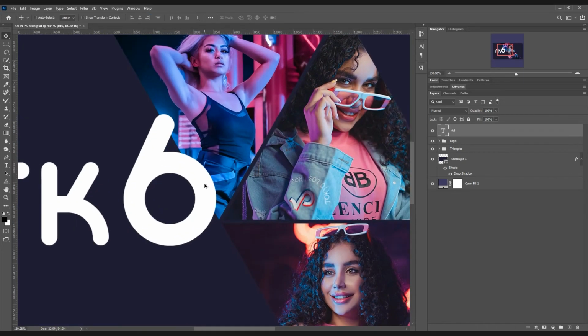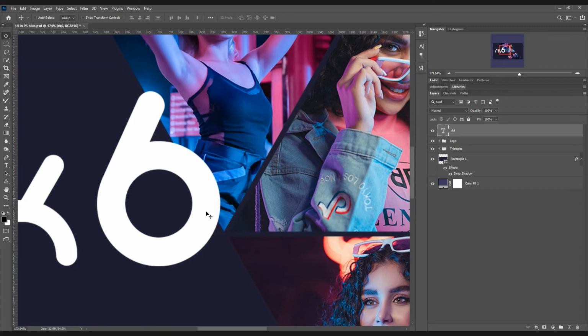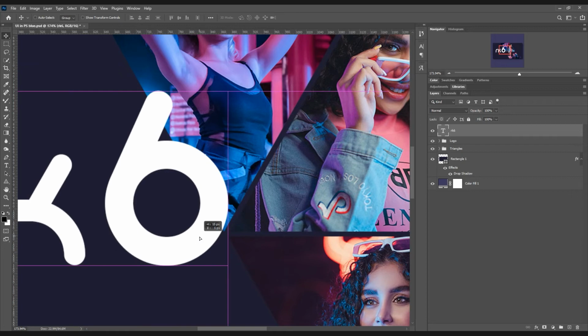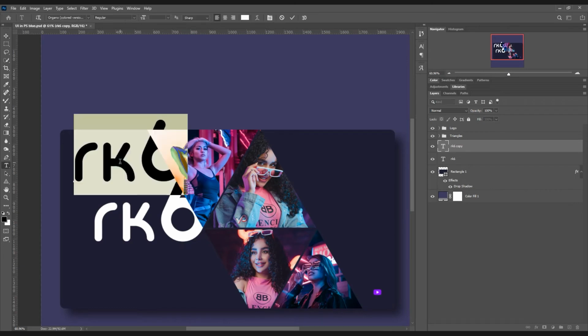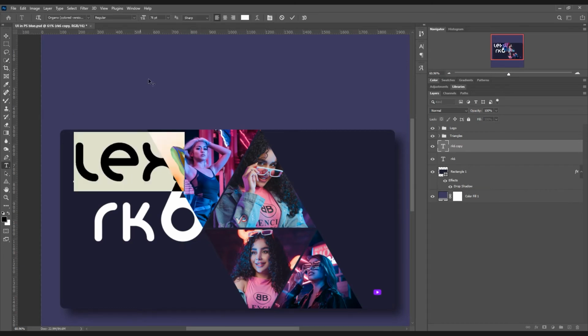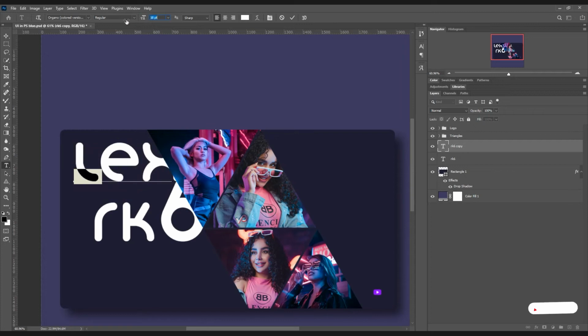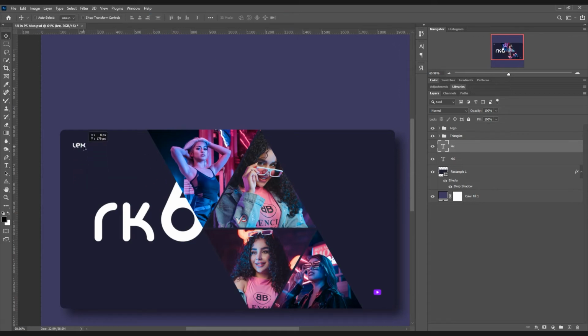Now I'll zoom in and placing the text over here to give the continuation in this line. I'll select the text layer and place it below the triangle group. By pressing Alt key, I am duplicating this text and writing as Lex. I'll place it on the top as logo.